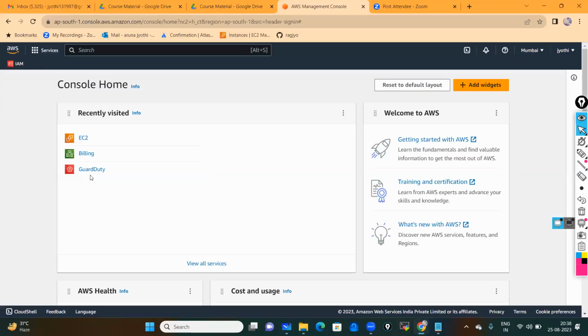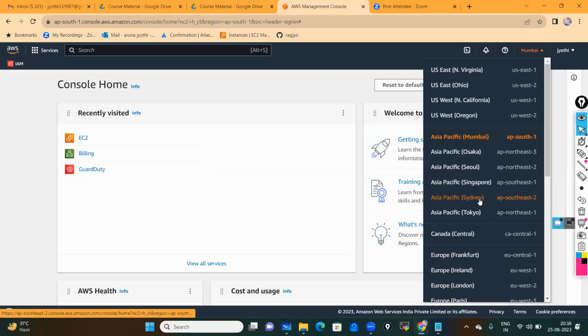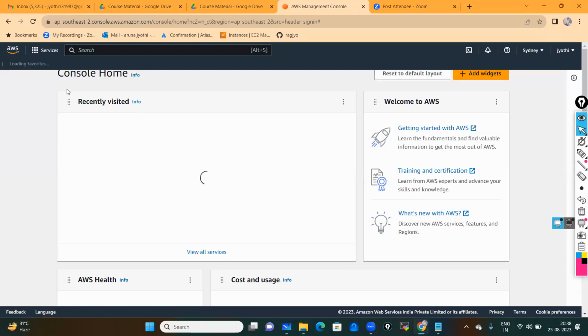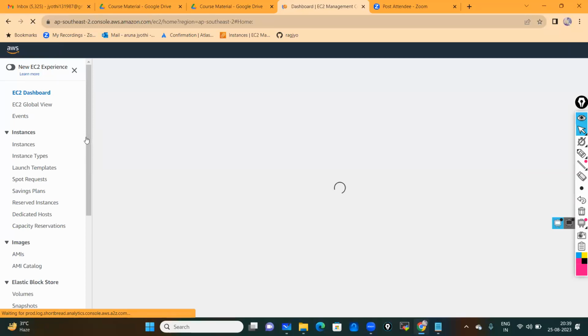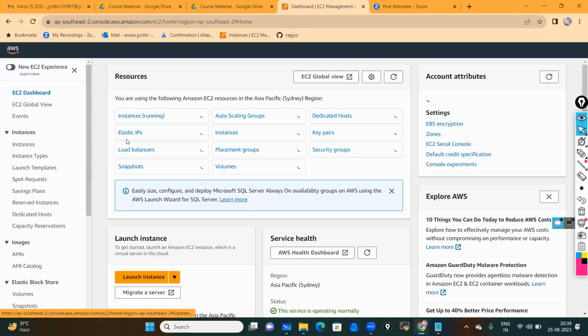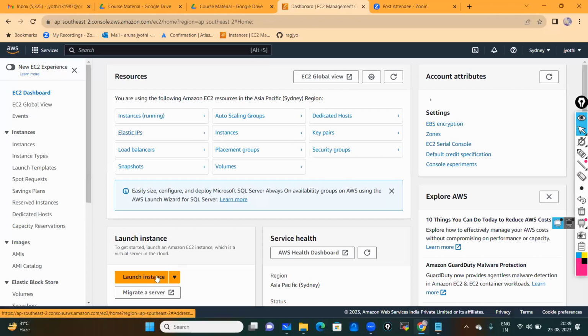So I'm in my Mumbai region. Let me switch to some other region because here I have some other instances. Let us not disturb them. So let me switch to the Sydney region. Here, let me launch a fresh instance. Yesterday's instance I have terminated because I don't require it anymore. Just click here, and you get the option Launch instance.